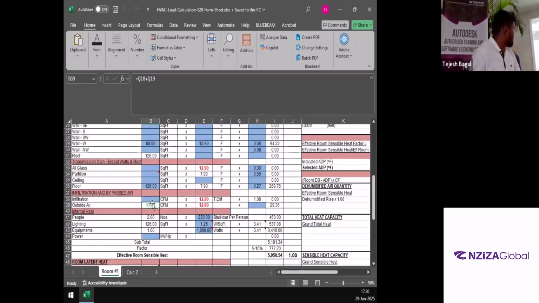Over here, this CFM, we are pulling it from the ASHRAE 62.1 standard. This is the outdoor air that is required from the 62.1 standard. But we are going to increase the CFM because we need to make sure that the minimum air changes per hour of 2 are maintained. All right.